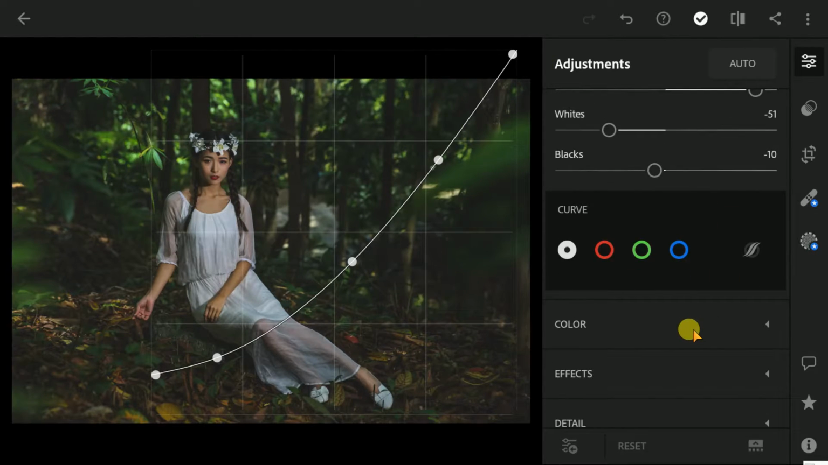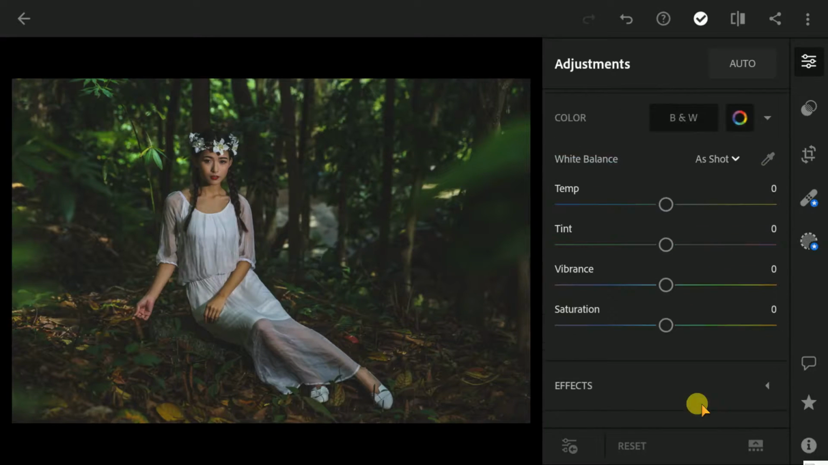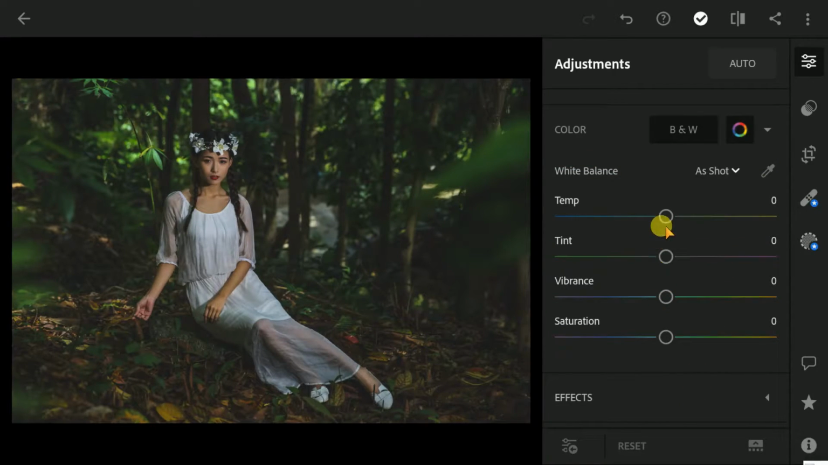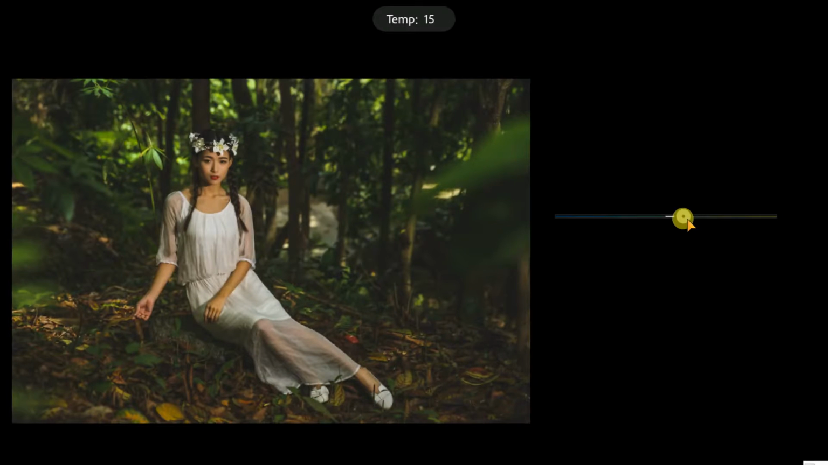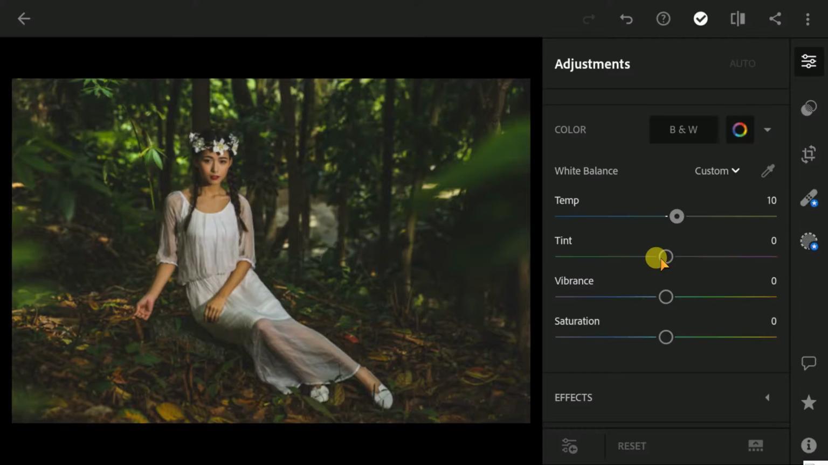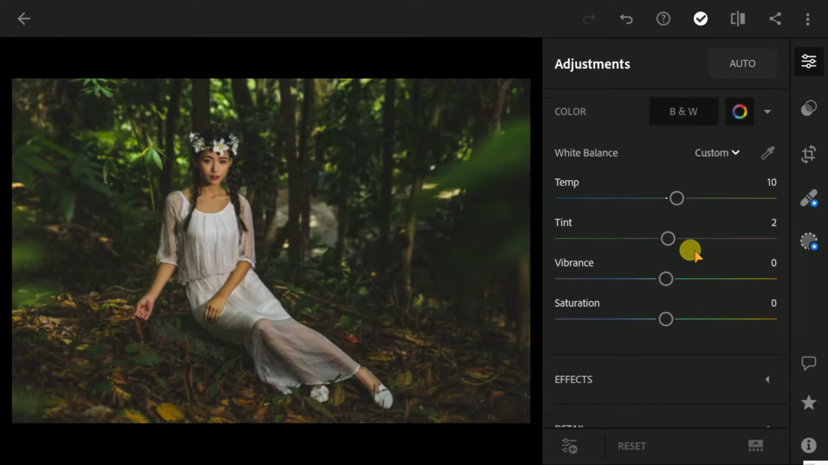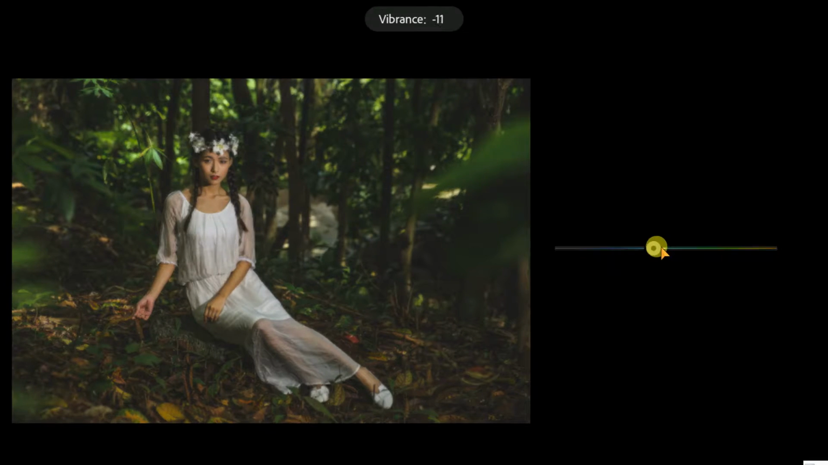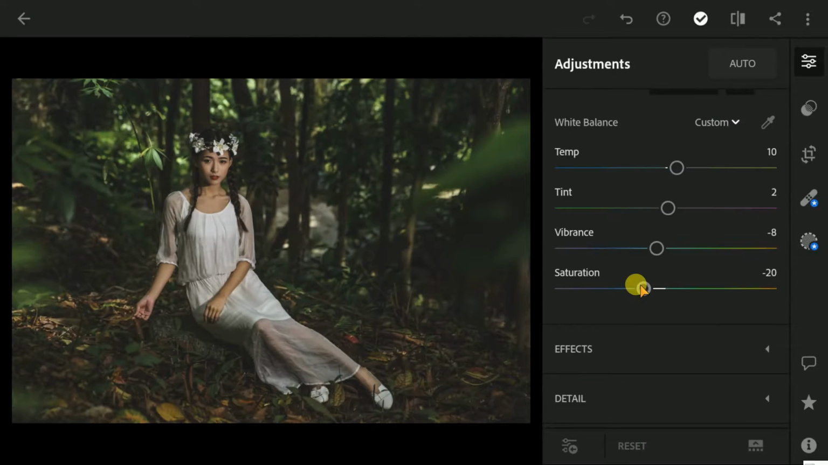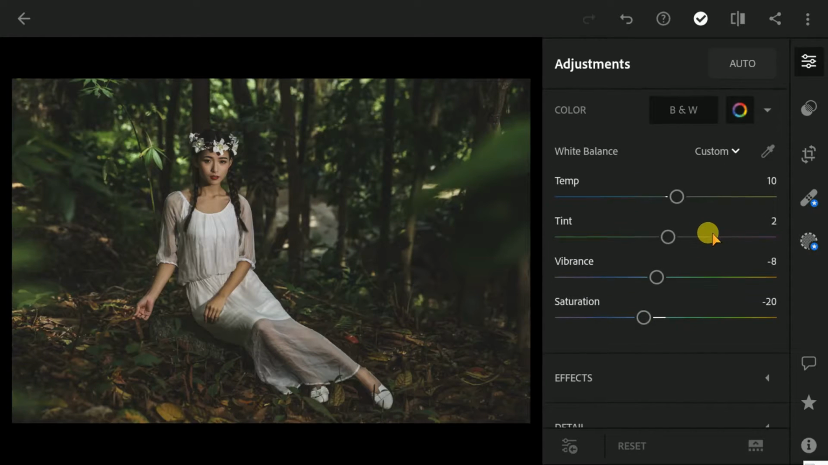Okay. Now go to color. 10 for temperature. Okay. Then 1 for tint. Okay. Minus 10 for vibrance. Minus 20 for saturation. That's fine.